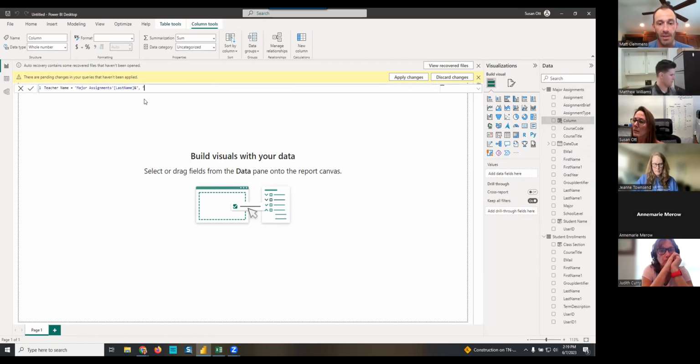And a lot of the code is very similar to Excel. Some of it's slightly different, but Google is excellent at helping guide you. Okay, so I've got a student name and I've got a teacher name.